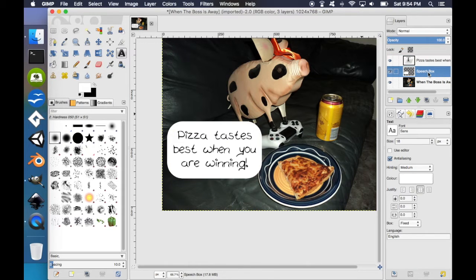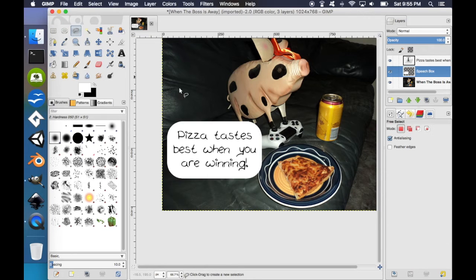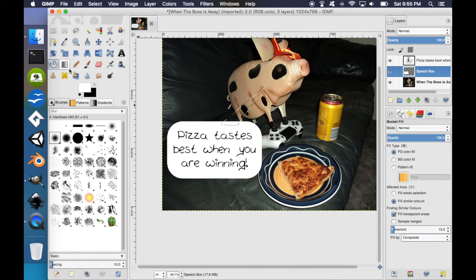I'm going to go back to my speech bubble. Then I'm going to select my free select tool. And I'm going to click somewhere within this box here, making sure that I'm still on the speech box layer. Somewhere in here, and probably drag it out over here, and click again. Drag it in here. Click again. And then close off the selection. And once again, I'm going to do the bucket fill, and I'm going to click in this area here. And then there we go. Command Shift A to select none. And we have a speech bubble.